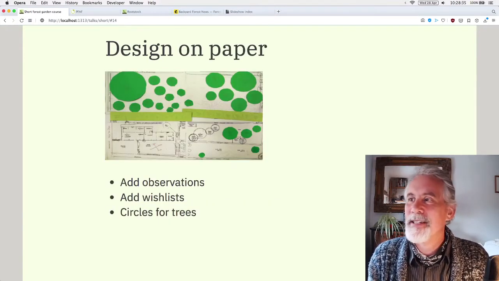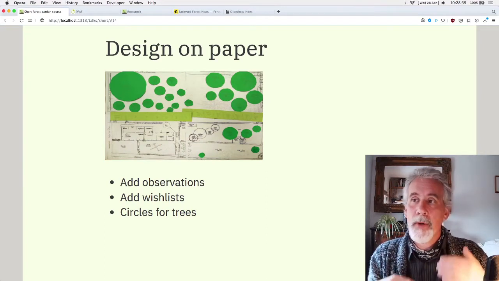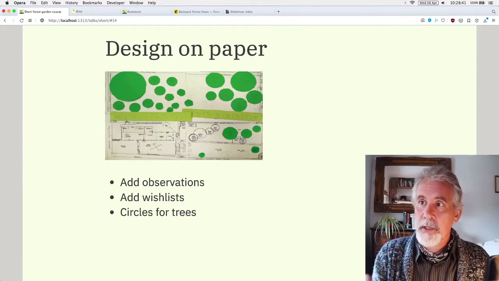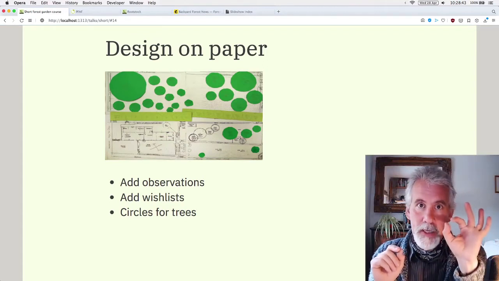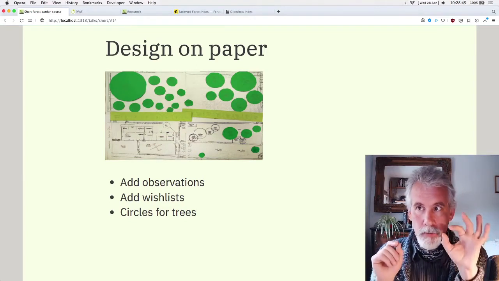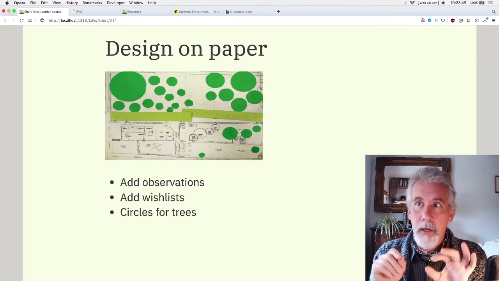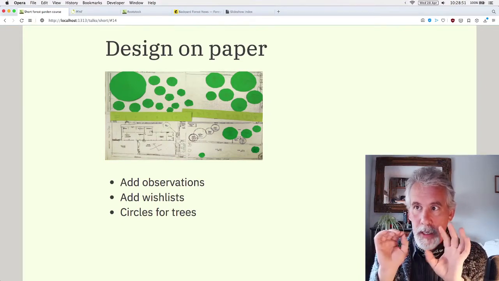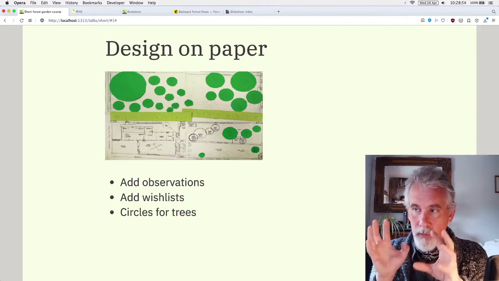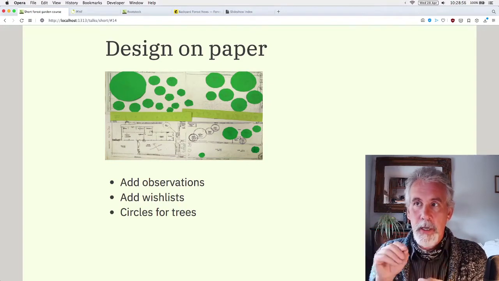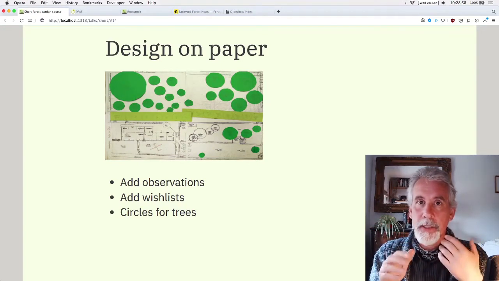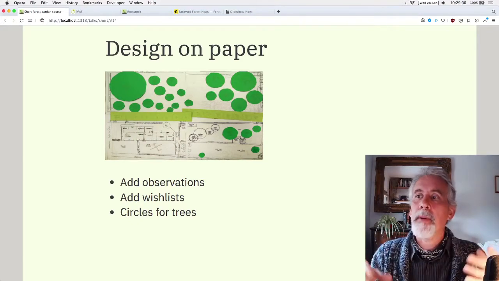This is my friend Dan's paper plan. I think it's brilliant. And this is what I was saying earlier on about the map. When you're creating a map, you cut out scale circles for the trees that you want, with the rootstock that you want, and then you can move them around and see where they fit in the garden. So it's a good thing to do. I really, really recommend getting the design down on paper. So you've got your map.